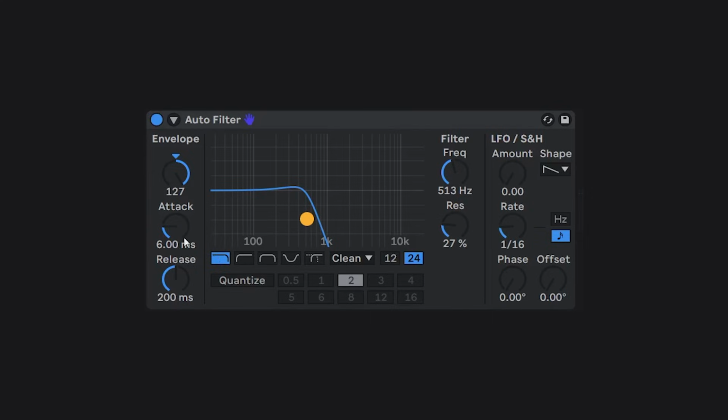Now the attack determines how quickly the envelope follower will react. The release knob sets for how long it will remain active. So for the quick detection, reduce the attack, and for a tighter sound, reduce the release.